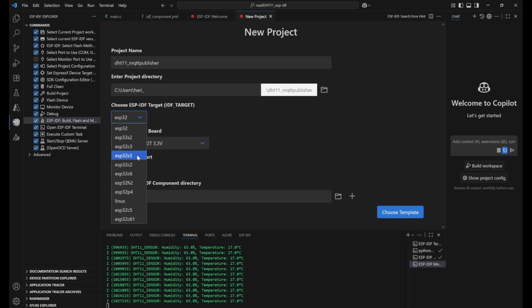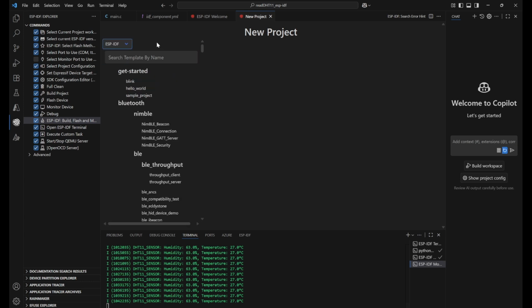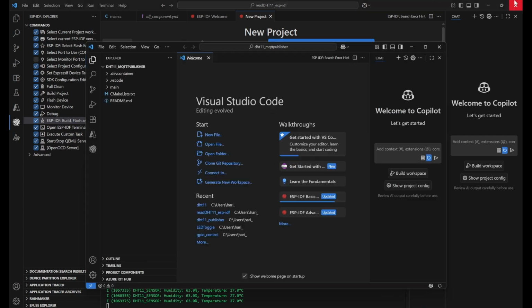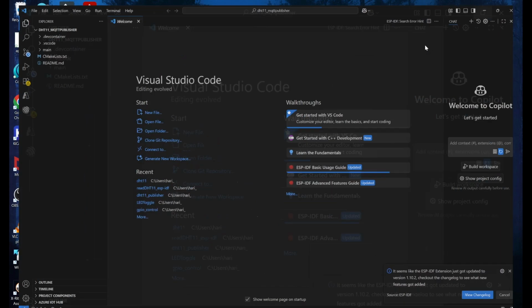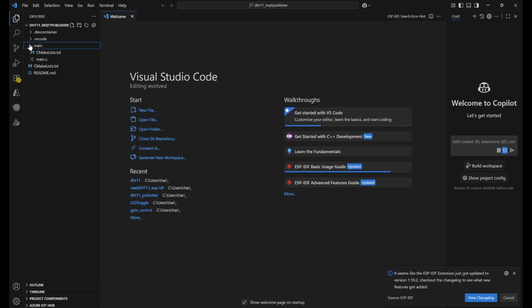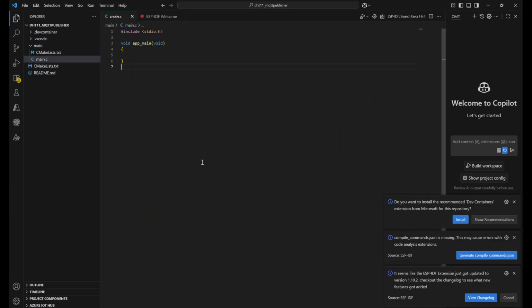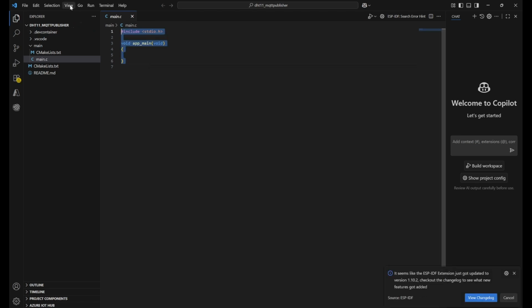You can select the board you are using and the board version, select the COM port, and click on the template. Under ESP-IDF, select the sample project and create the project using the template. You can see the project has been created, and you can click yes to open it in a new window. I'll close the old window, and in main, click on main.c. You can see it is empty, so here I'll paste my code.